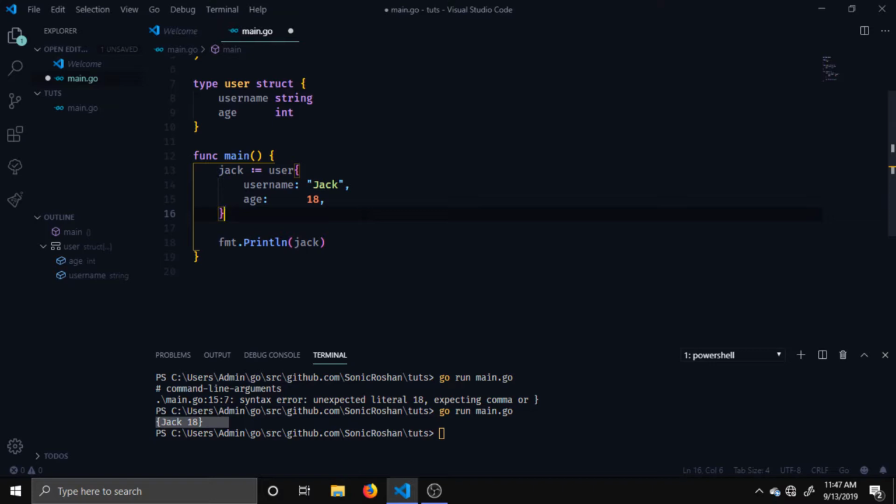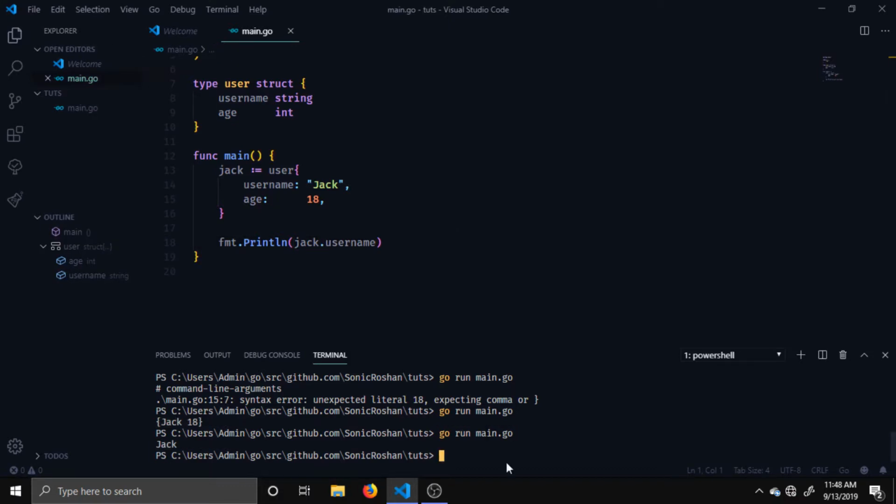Now one thing you can do is, rather than typing in username and age, you can just get rid of it, and you can just have Jack, 18. That is possible. However, this is not explicit. So usually you won't find people doing that, and you'll just find people actually typing in the keyword as well. So that's how you create a basic struct. Now you can also refer to a specific field. So you can say something like Jack username, and you get its username, and you can say age as well, and you'll get its age.